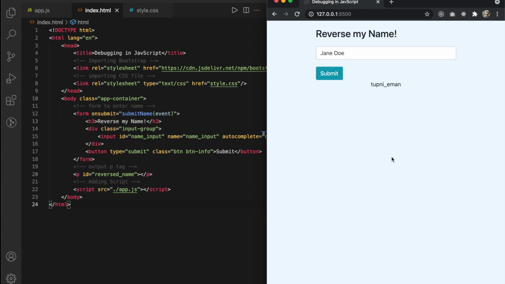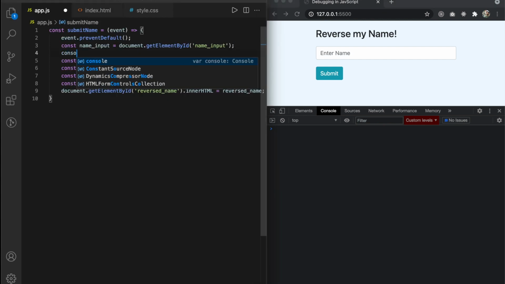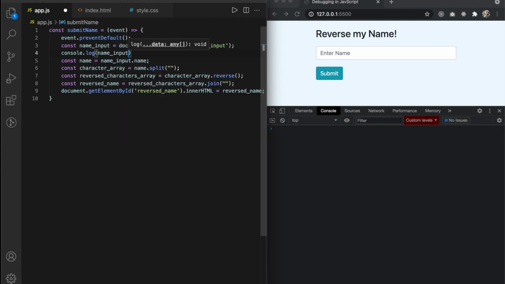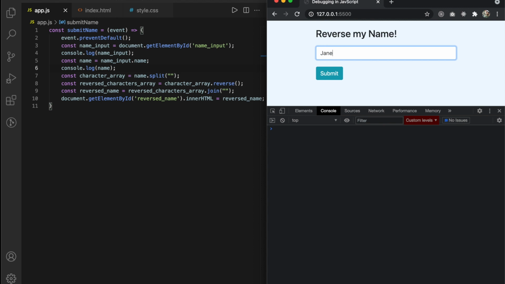So firstly, let's try to debug using console.log statements. For that, I'll open my developer tools and switch to the console tab so that we can see the output. So let's move to the app.js file and add a few console.log statements. So firstly, I'm logging the value of name input to check whether we are getting the correct input element from the DOM. Next, let's log the value of name that we are extracting from our input element. Now, as soon as I save that file, my browser auto reloads because I'm using the live server plugin in the VSCode. Let's now try to rerun our application.